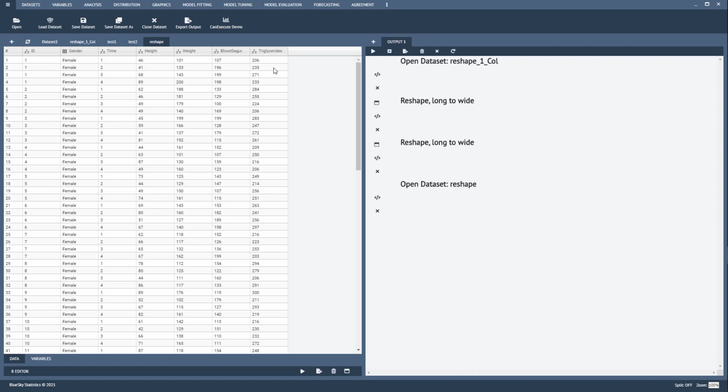All right, so when we want to reshape this from long to wide, you want a single variable for height at time 1, a single variable for height at time 2, a single variable for height at time 3, and a single variable for height at time 4. In the same way, you want a single variable for weight at time 1, another variable for weight at time 2, another for weight at time 3, and another for weight at time 4, and so on. The same for blood sugar and triglycerides.